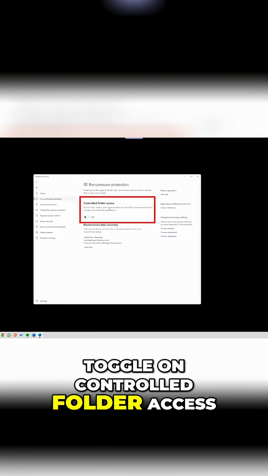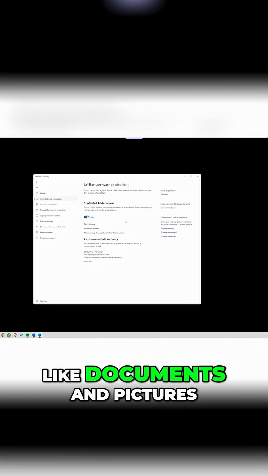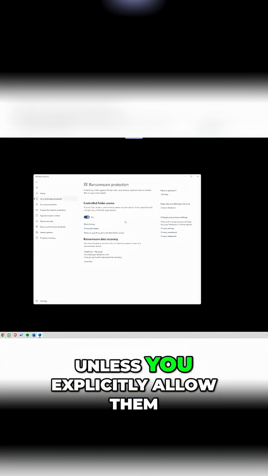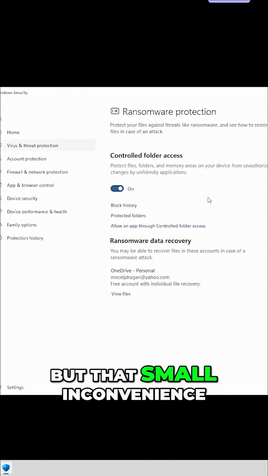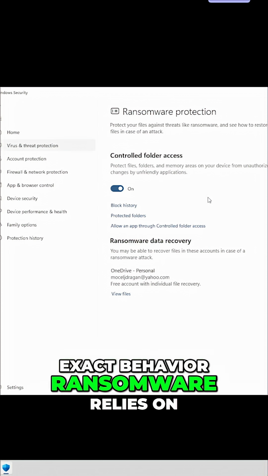Toggle on Controlled Folder Access. This feature blocks unauthorized apps from making changes to important folders, like documents and pictures, unless you explicitly allow them. But that small inconvenience is worth it because it shuts down the exact behavior ransomware relies on.